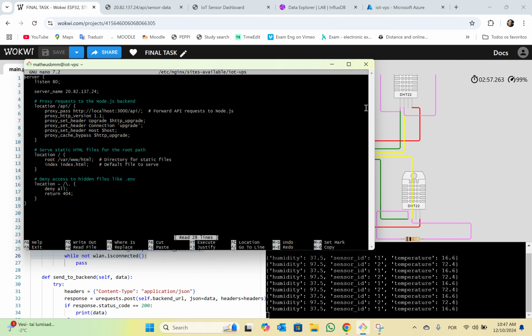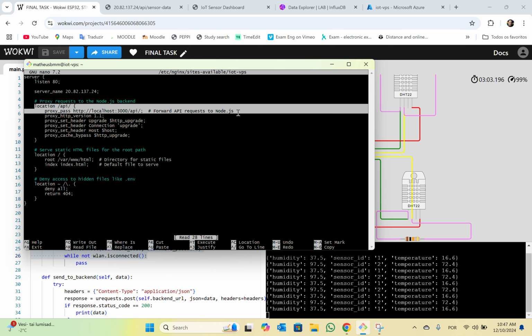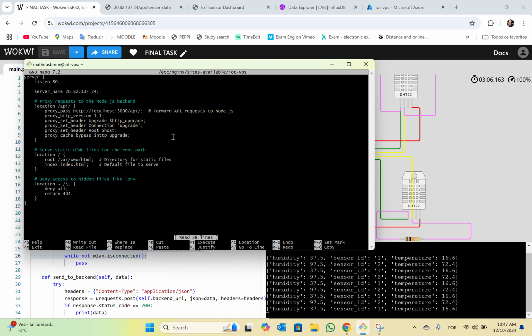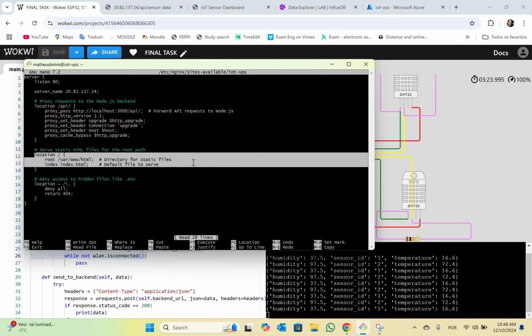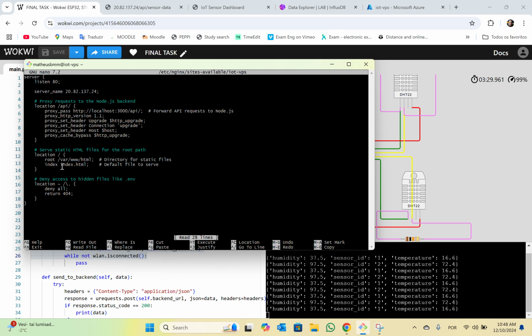So when the data comes from the IoT device, it hits Nginx first, and Nginx is gonna serve the data to Node.js. So the data basically goes through Nginx before going to Node.js. And I have my HTML file, which I'm gonna use to display the data to the users. It's located here in the root folder. I have the static file there, and the name of the file is index.html. So this is the Nginx configuration for my web page.